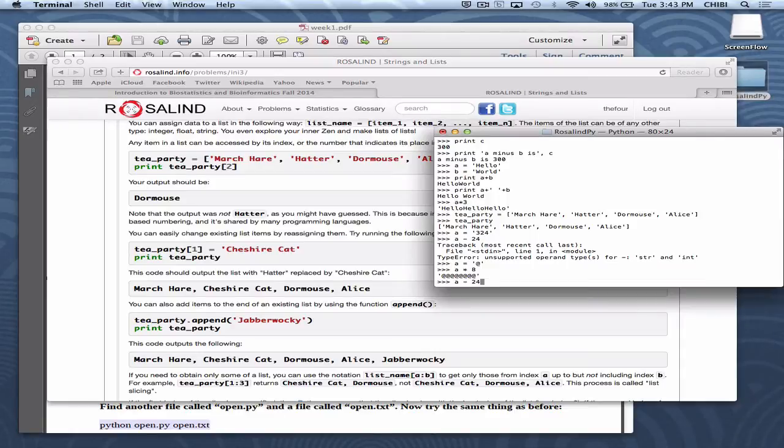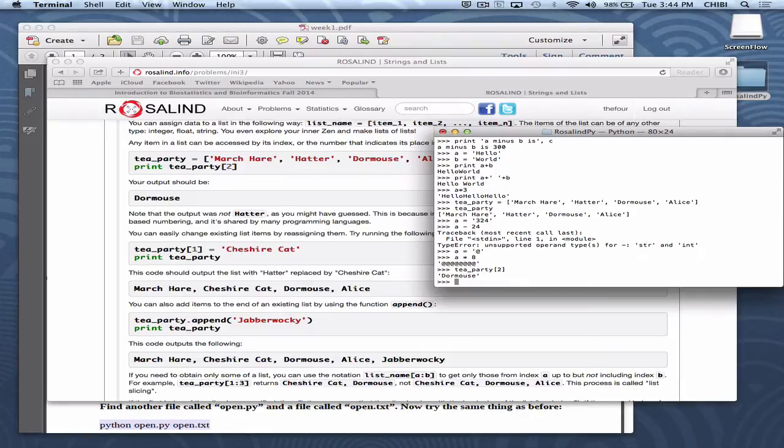Okay, so this part where it's saying print tea party 2 is trying to show you something very important, which is indexing. Because a list is a whole bunch of items, you can access any given item of that list by indexing. In this case, it's going to give you dormouse. The reason for that is because Python is a zero-based programming language, so it starts all of its counting with zero. That's really important to know. If you haven't written that down, you probably should. So March hare is the zeroth item, hatter is the first item, dormouse is the second item. So that's why it does that.